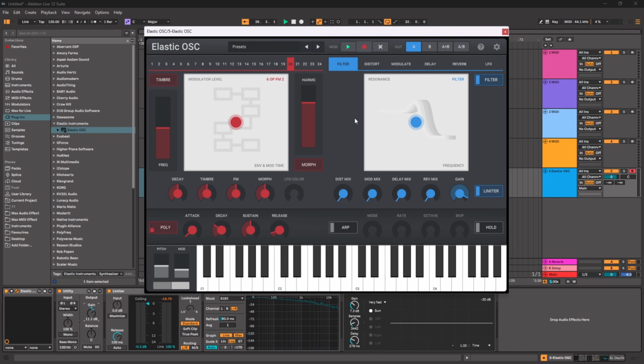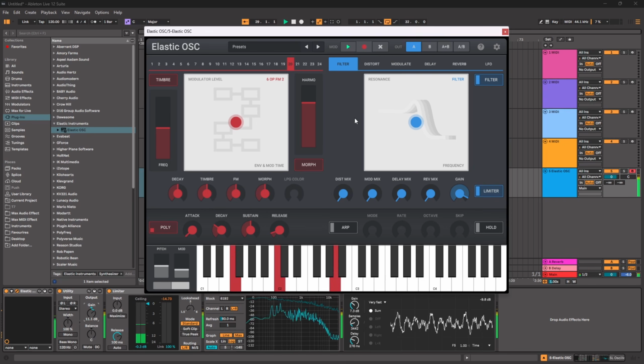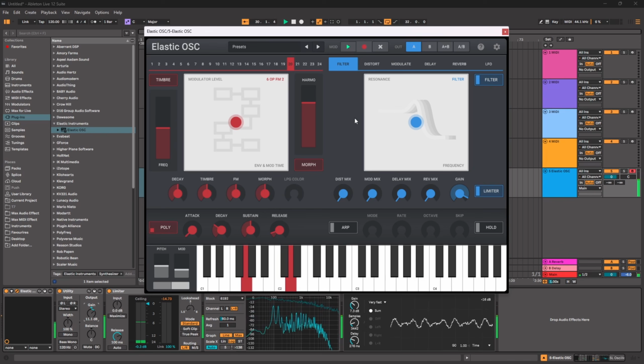Elastic Oscillator is a really powerful but really easy to use synth. So I suggest you go and get it on whatever platform you're on. You've got no excuse because it's on them all.